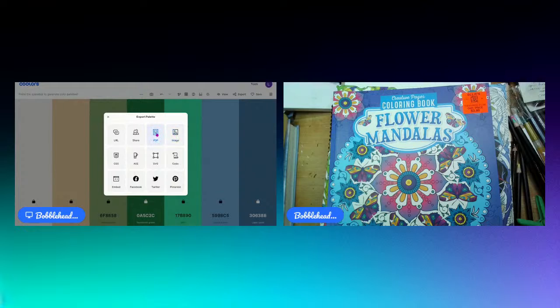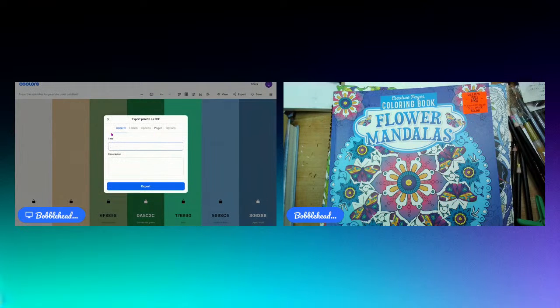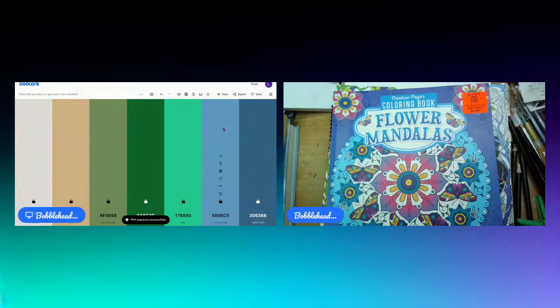I usually save them as PDFs. Not that I can ever print them. Oh shucks. Okay. Flower mandalas. Did I spell that right? Mandalas. Okay. CP page 2. I'm going to export. I don't know what all these are, but I'm not going to go there right now. Usually I don't do it until I find something useful to me.